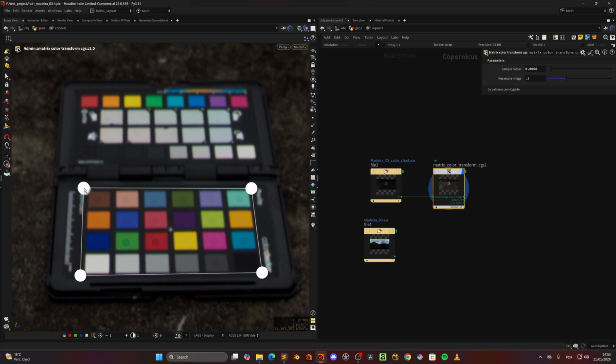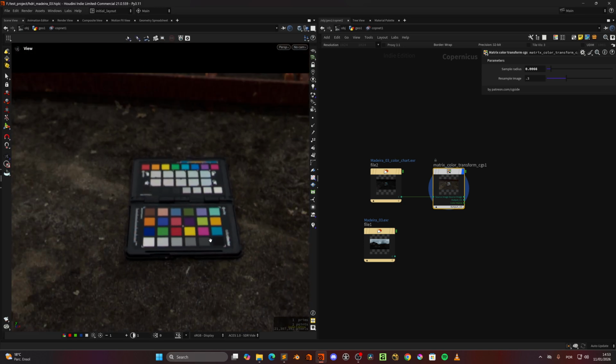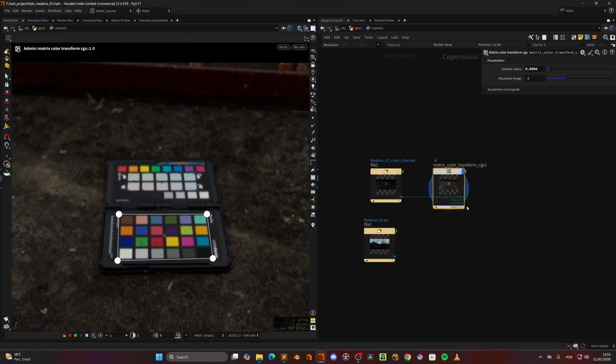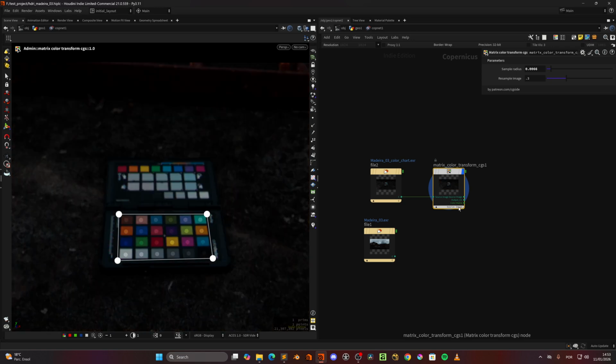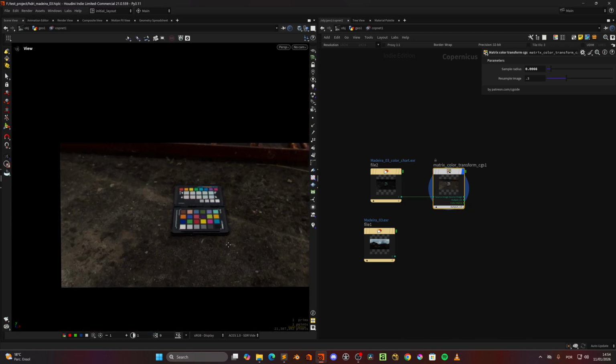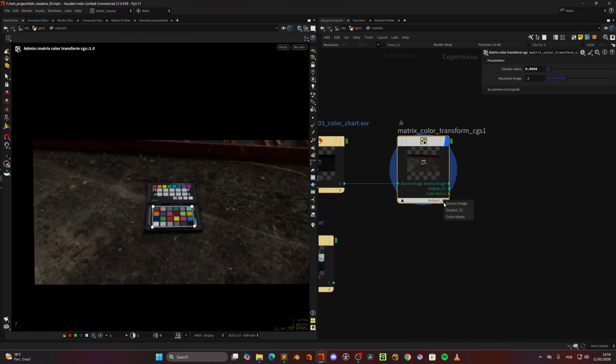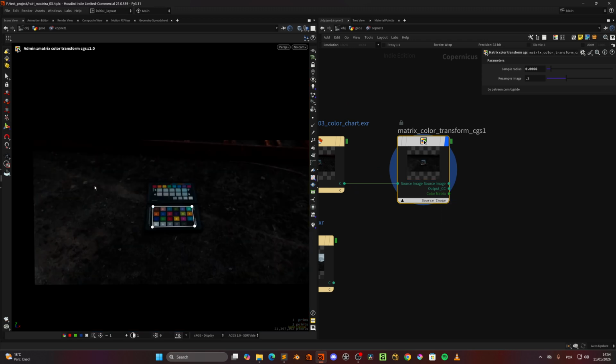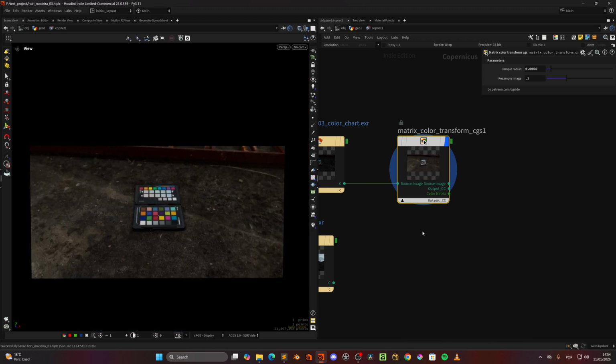But anyways, there's an average algorithm built in. So as you can see, this is pretty good. So we went from the source image to this color corrected. And now I also have an output in here, which is the color matrix. I'm just going to exit the tool. And as you can see, we have the output color correction.